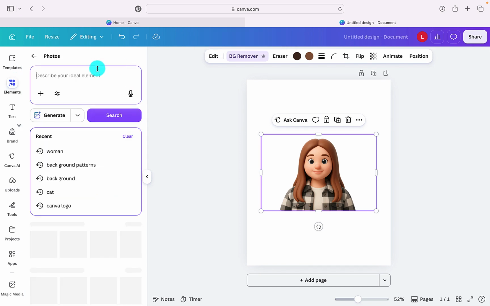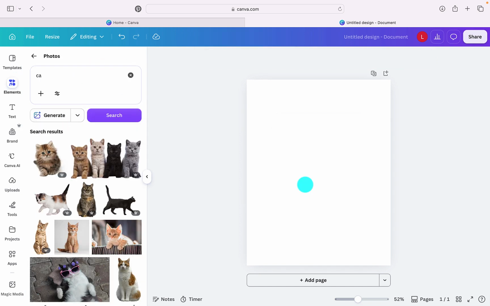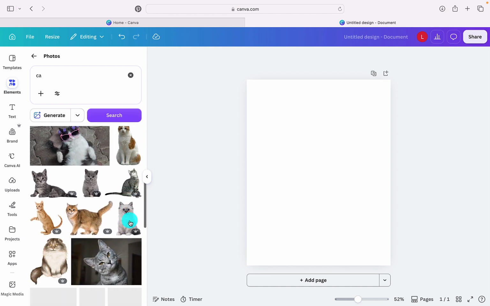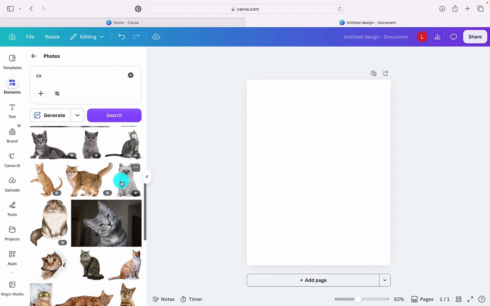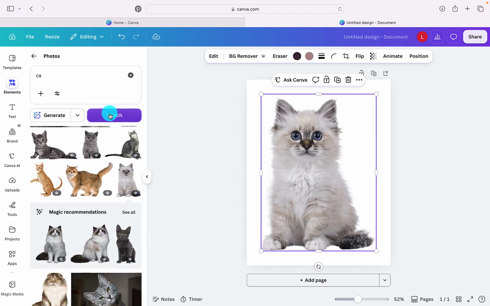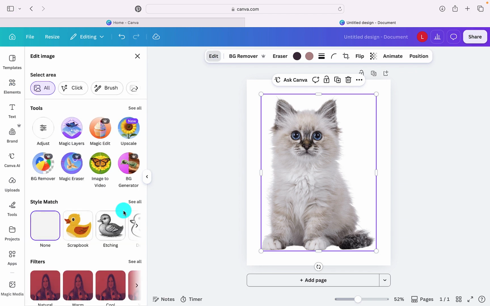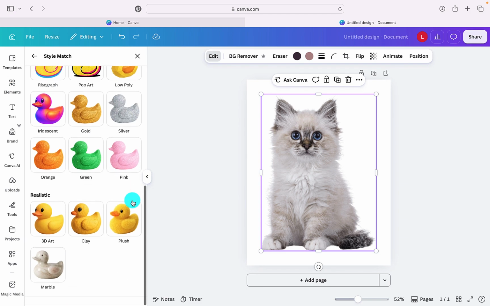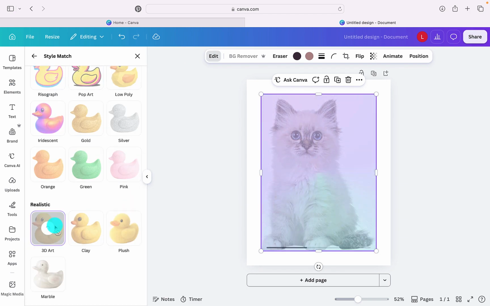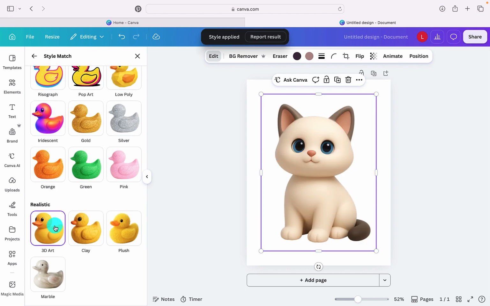If we now select a cat, we can delete that photo and we can choose a cute photo of a cat. So we'll choose this fluffy one. That's really sweet. We go back up to Edit again, down to Style Match and See All and 3D Art. And again, Canva will do its magic and turn our cute kitten into a 3D art picture. And that's the 3D art picture that it has chosen to change our kitten into.